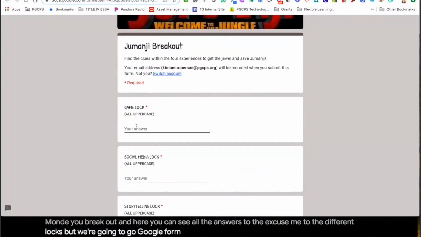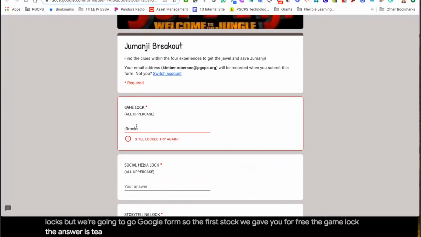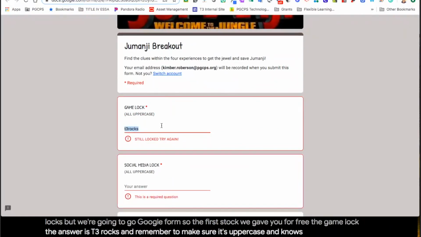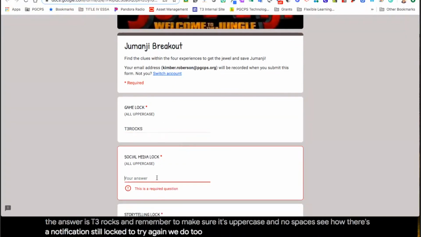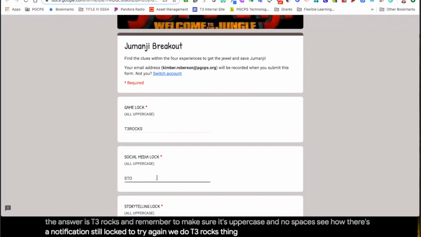So the first lock we gave you for free, the game lock, the answer is T3 rocks. And remember to make sure it's uppercase and no spaces. See how there's a notification, still locked, to try again. So we do T3 rocks, then click enter, the notification will go away.